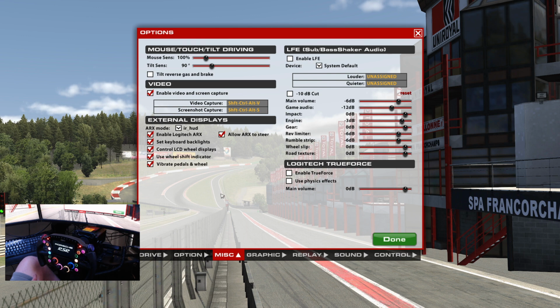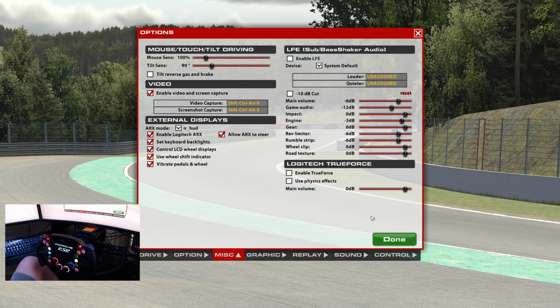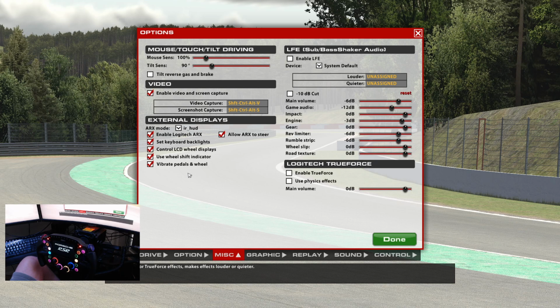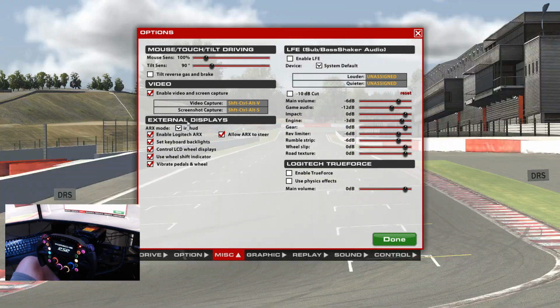Miscellaneous tab, again, not a great amount of stuff here for you to have a look at. Base shakers and stuff like that, if you do have them equipped, that'll be here. Logitech True Force is available there for you as well. But a lot of this other stuff I don't even play with or touch. It doesn't really bother me.